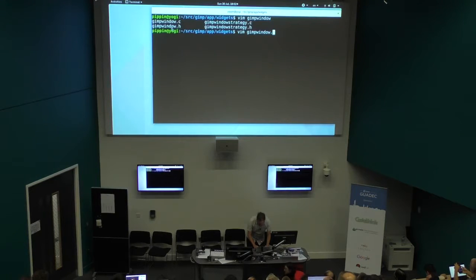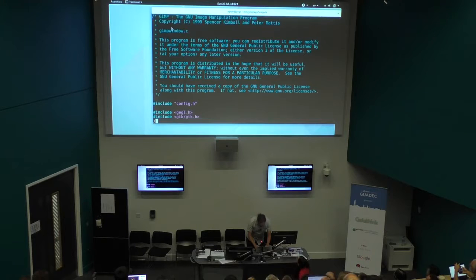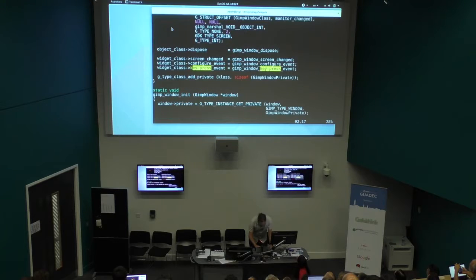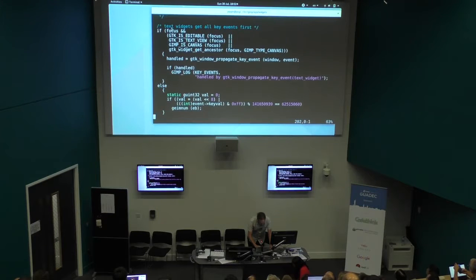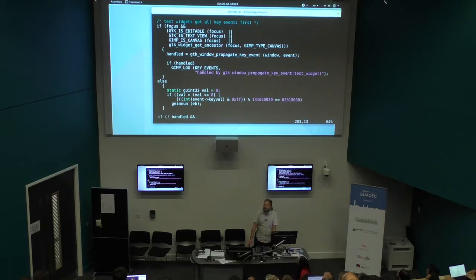It's in gimpwindow.c, in the key press event, the GIMP window key press event, which deals with all GIMP windows. There's this thing that happens, and I want the C developers and people who write GDK code to have a look at that and ponder what is going on here. Because this is recorded, I'm going to leave it that this is something to do with encrypted key combos.